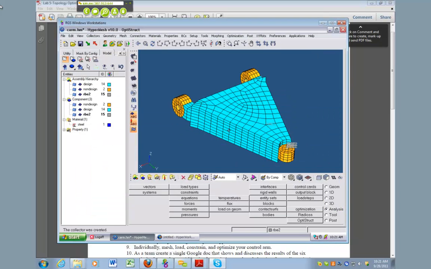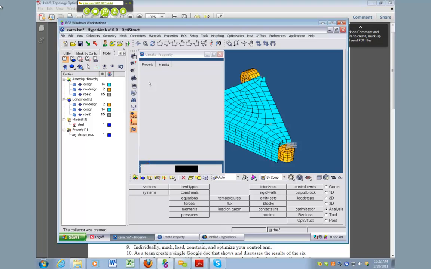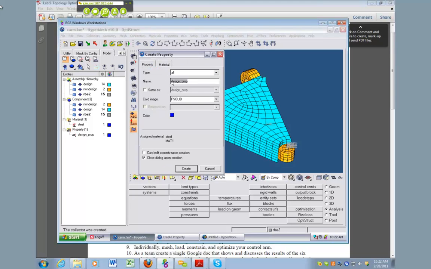Okay, so now where was I? So we've created this property called design prop. We're going to make another property called non-design prop. So these two properties, one will pertain to the design space, which is this part, and the other property will be linked with this non-design space. So non-design property. It's also a PSOLID. By default it's going to assign the material steel, so we're going to create that as well.